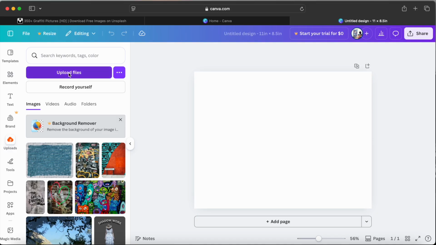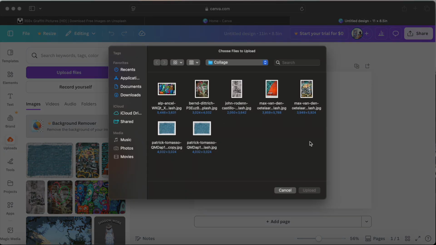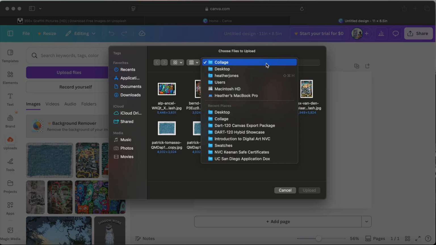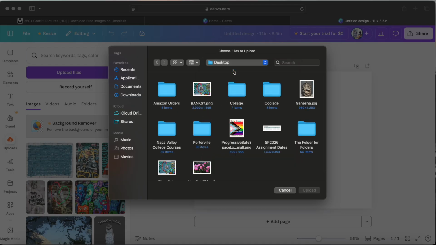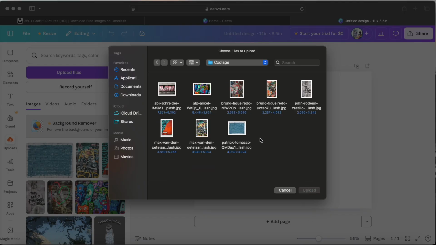We're going to upload files. I am going to navigate to my desktop and then I'm going to navigate to the collage folder. Okay. I'm going to click upload. And then I'm going to hold down my shift key and I'm just going to click all of these images. This is a quick way of doing it, okay?